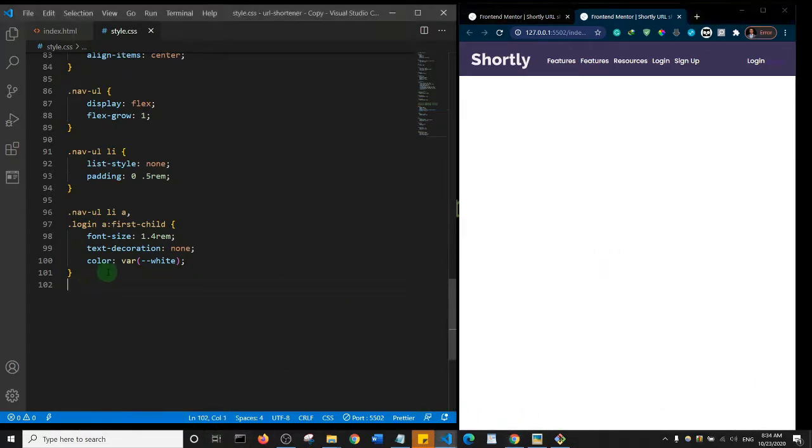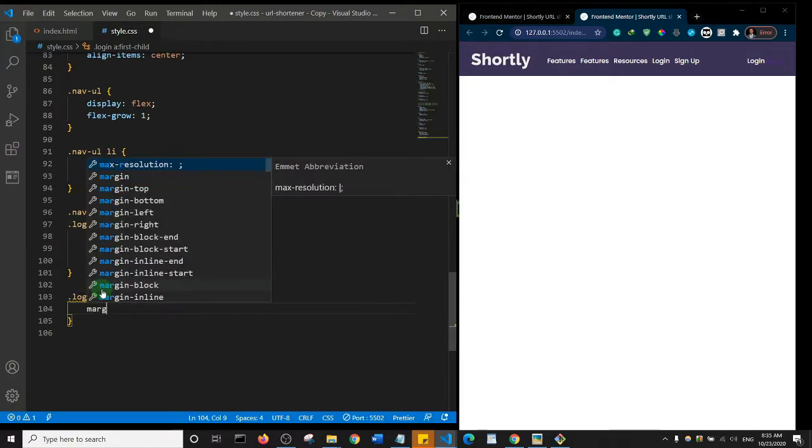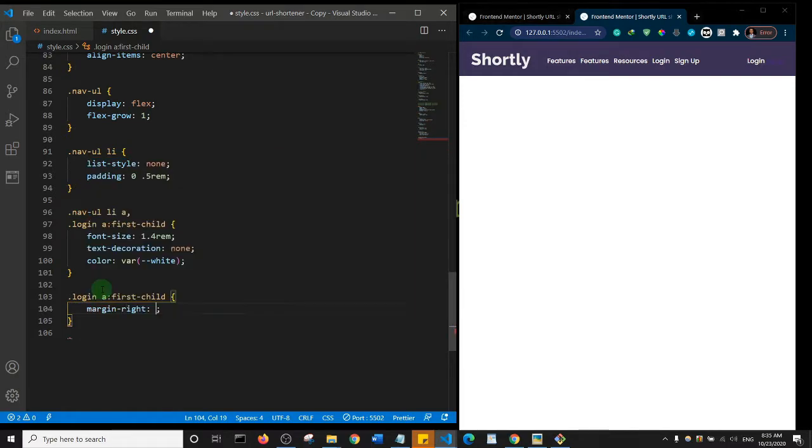So I'll target the login and the first child. So I'll just copy this and paste it here. And basically what I want to do is add a margin to the right. So margin-right, and I'll just say 1.5rem. Okay, so there's some space in between this login and the sign up button we're going to style.